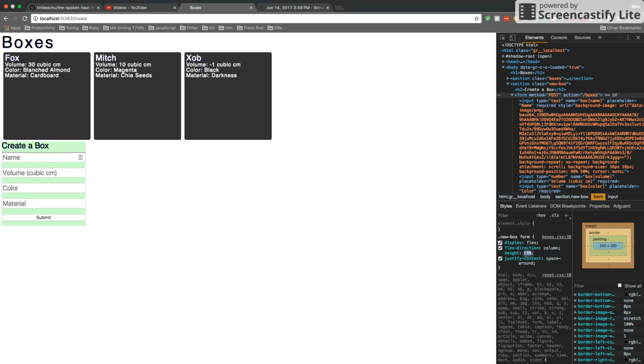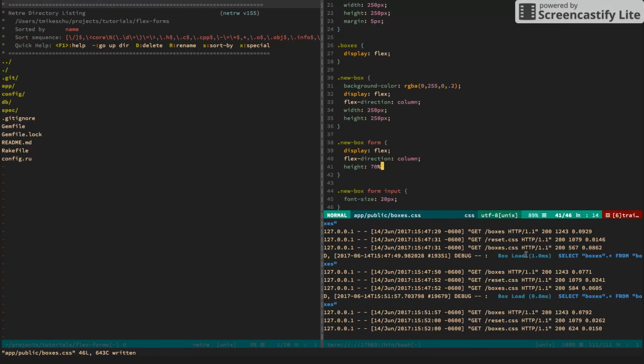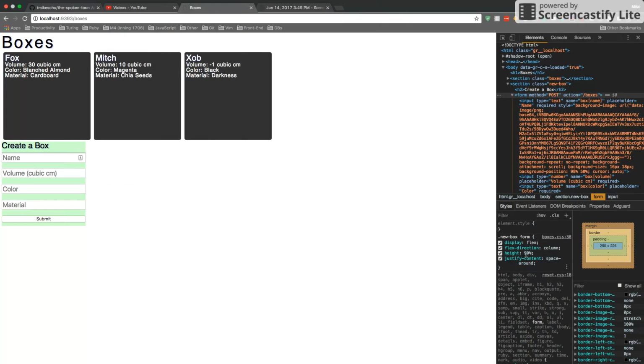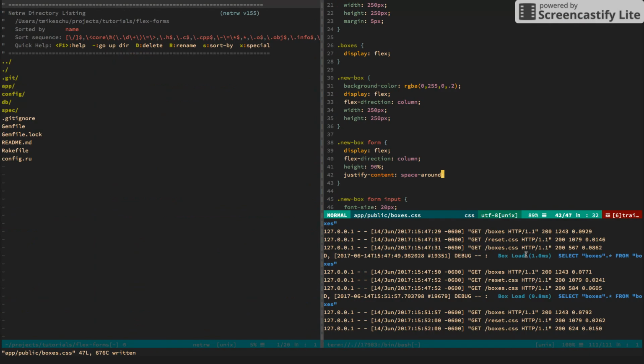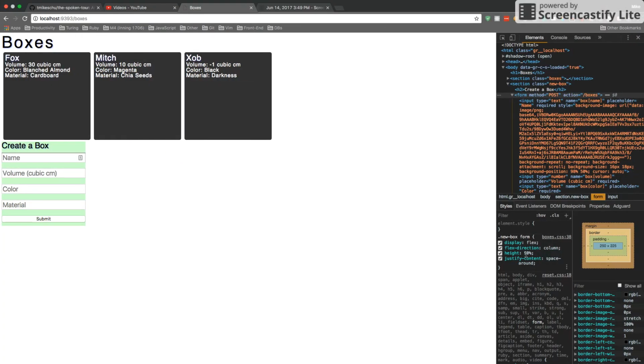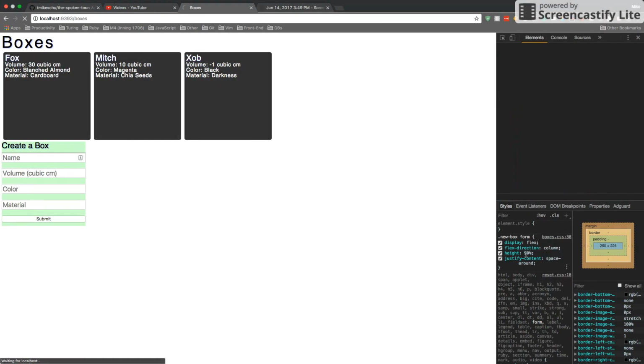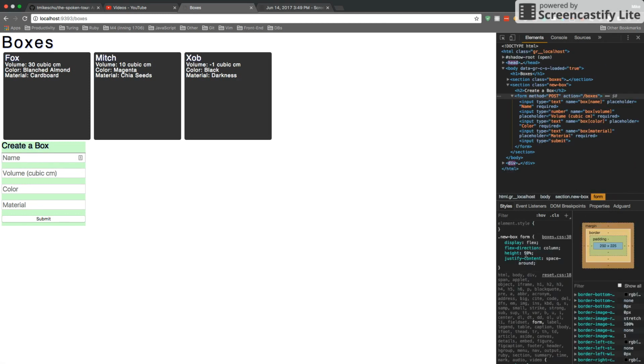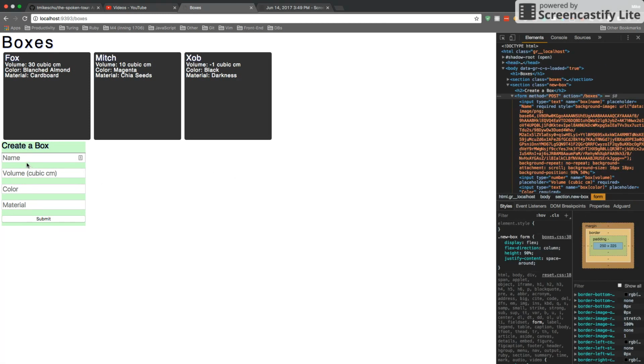So let's say, what does 90 look like? Yeah, not so bad. So we'll say justify, bring this to 90. We'll say justify content space-around. Now I forget. Justify content space-around. Cool. So I've refreshed here. See our changes reflected. The form field, so the inputs are a little too wide, I think.